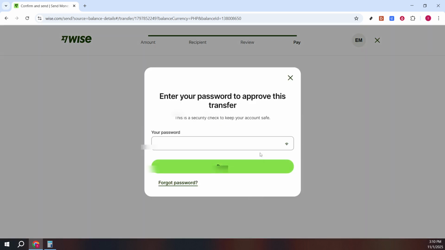Congratulations, you've successfully transferred money from your Wise account to your bank account. By carefully following these steps, you can manage your finances with ease using Wise, making international and domestic transfers simple and stress-free.